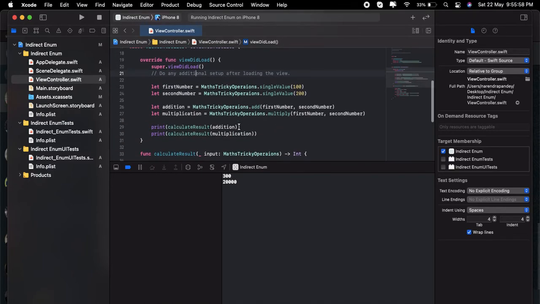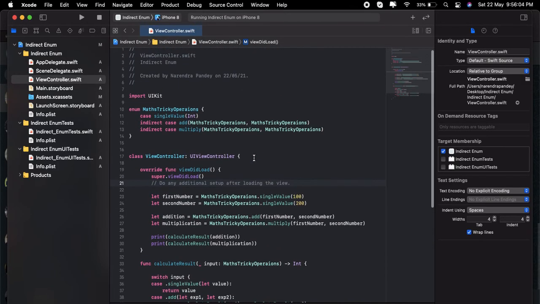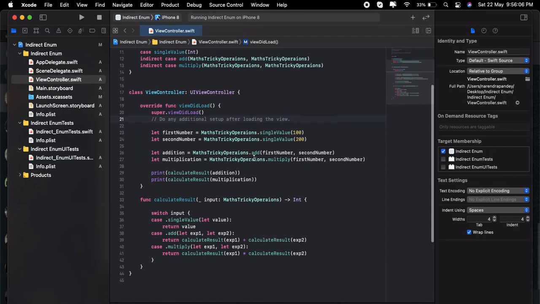Great. 300 and 2000. So this is the indirect enum, right? Hope you understand this.